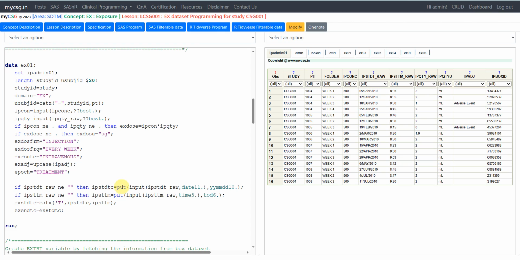So here IPSTDTC is being created by converting the original value present here to a numeric value, because the format is 05/Jan/2010. So we call this the DATE11 format. We will be able to convert them into numeric when we use the DATE11 informat in the input function. So we are converting these character date values to numeric first and then converting them back into ISO 8601 notation using the YYMMDD10. format, and then storing that date component in the IP_STDTC variable.